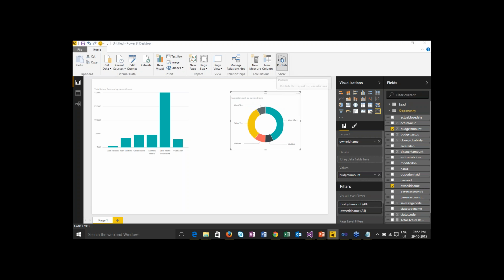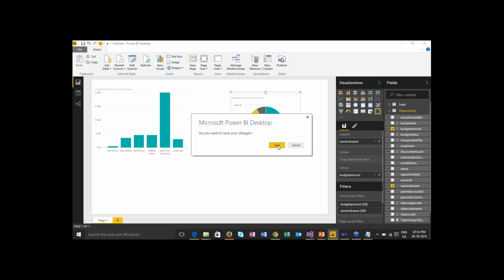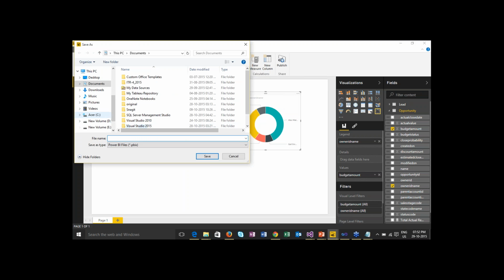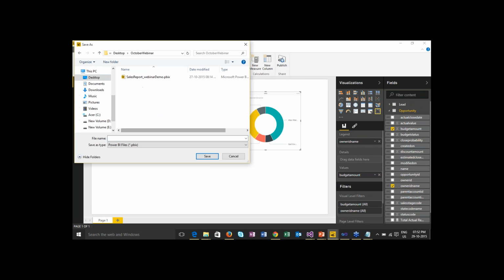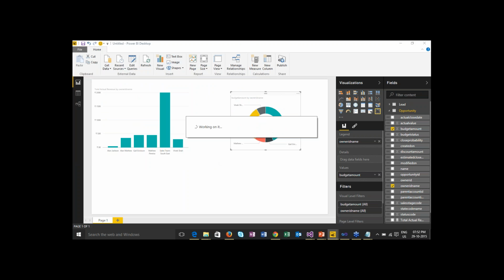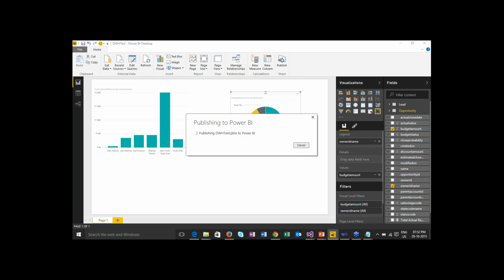So I'm publishing this report. It is asking for save, so I'm saving this file. I will save on one of my folders with the name data warehouse test. Save. So it will save and publish on my Power BI account. After publish, it will give a link. When I click on that link, I can open this in Power BI online service.